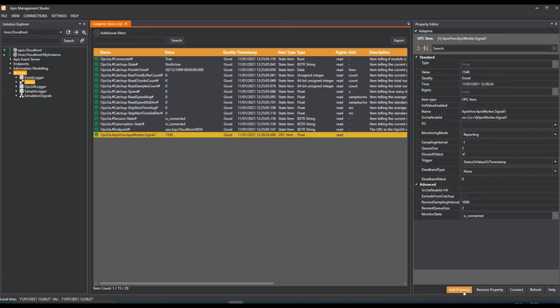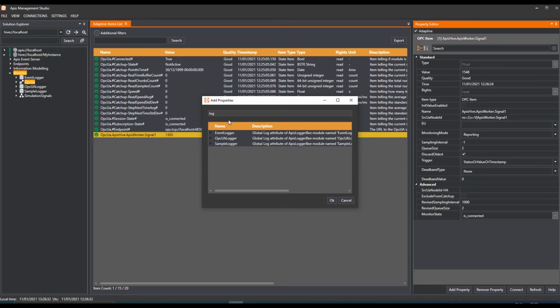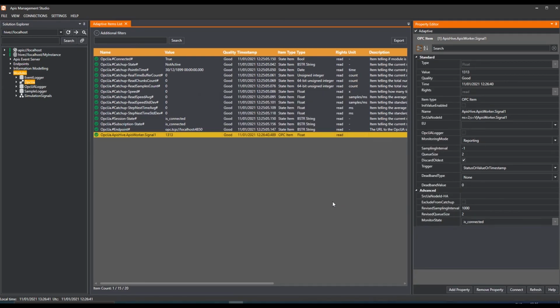To be able to use the newly created logger, we need to add the property in the same way we did with the event and sample logger. Choose Add Property and tick the OPC UA logger checkbox. Activate the logger on the signal and click Apply.